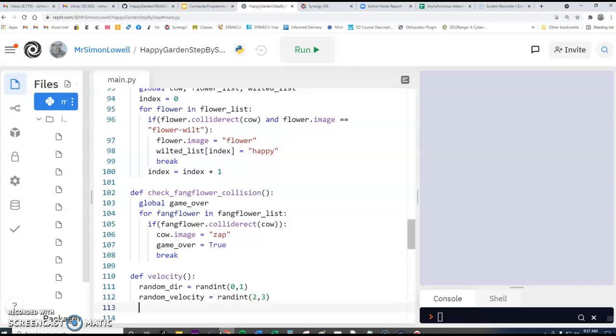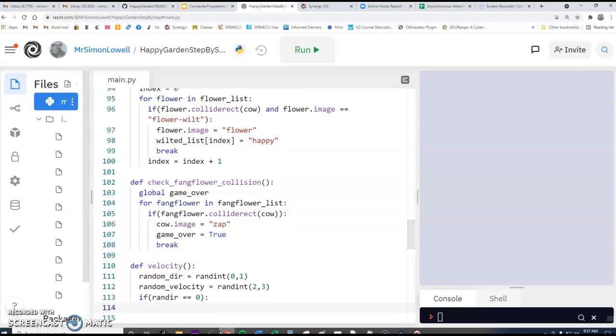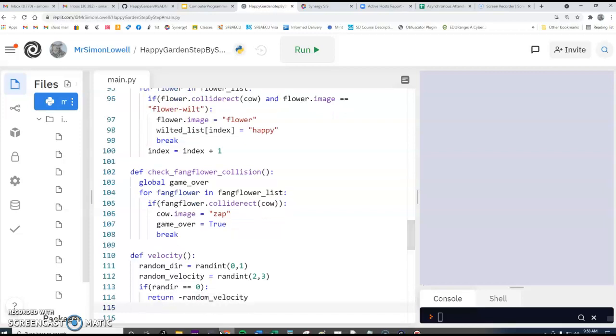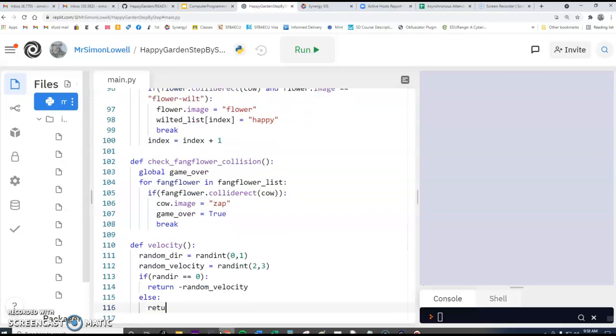Okay. So then we're going to come down here and we're going to check the random direction. So we're going to say if randr double equals 0, then that means it's going to be traveling in the negative direction. So that would mean going up, if we were going up or down, so we would return a negative. Need to spell return correctly. Return a negative random velocity. Otherwise, we'll return a positive random velocity.